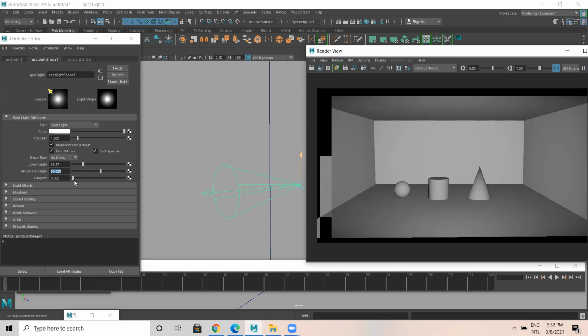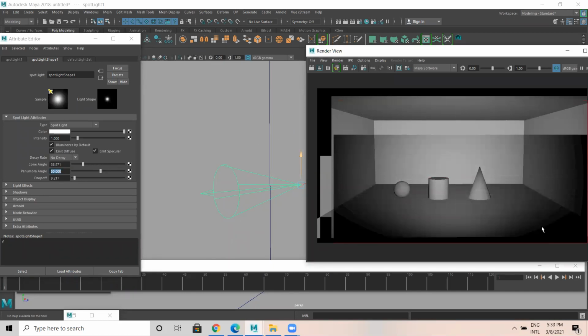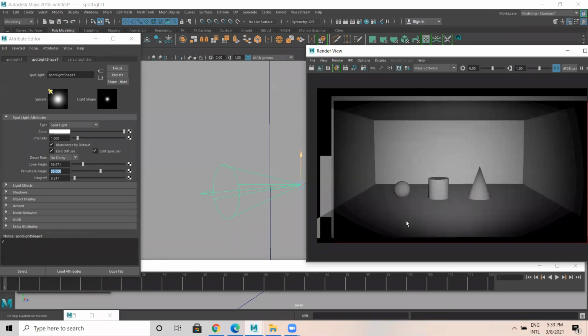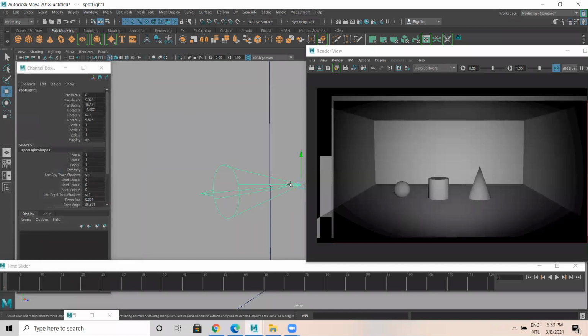Drop off is nothing but, I'll just select this. You get this kind of effect with the drop off. It fades off, something like that. So this is drop off. There are multiple options in spotlight. So that's what is in spotlight. Let's delete this.